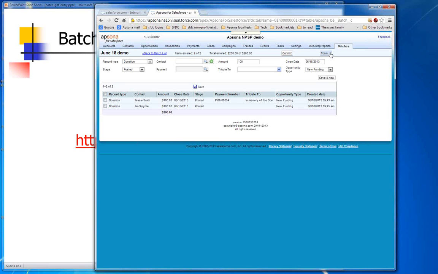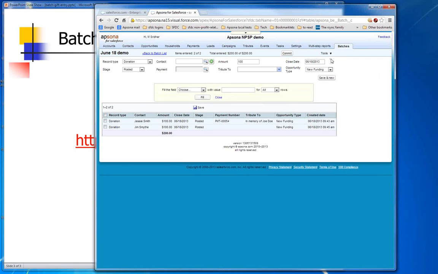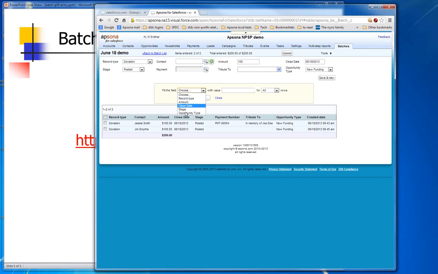There's a couple of other tools that are useful. Particularly when you have a large number of items in your batch, you can do an autofill. If you click that, it will let you pick a field among the fields you've chosen here. Let's say I want the amount to be autofilled with a value 50, and if I click fill, it'll fill all of these records with that amount.